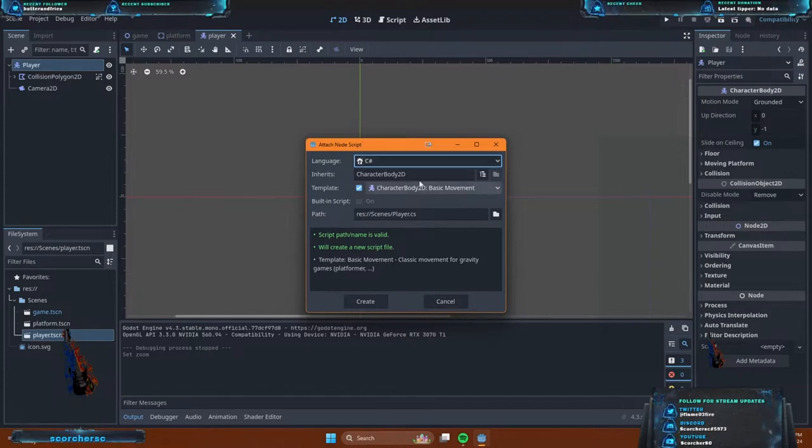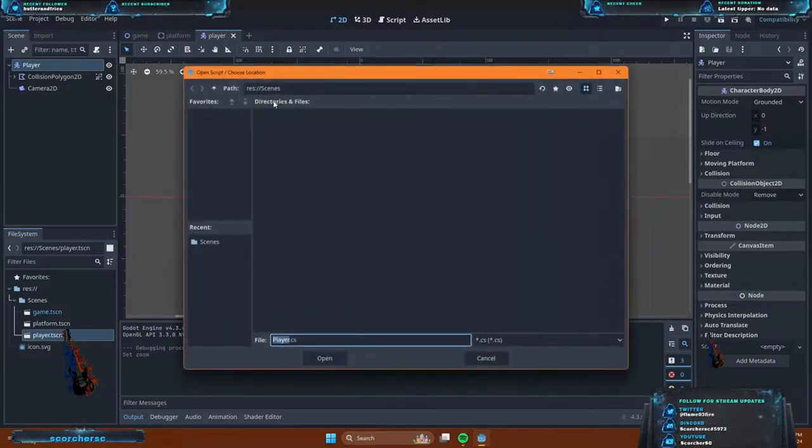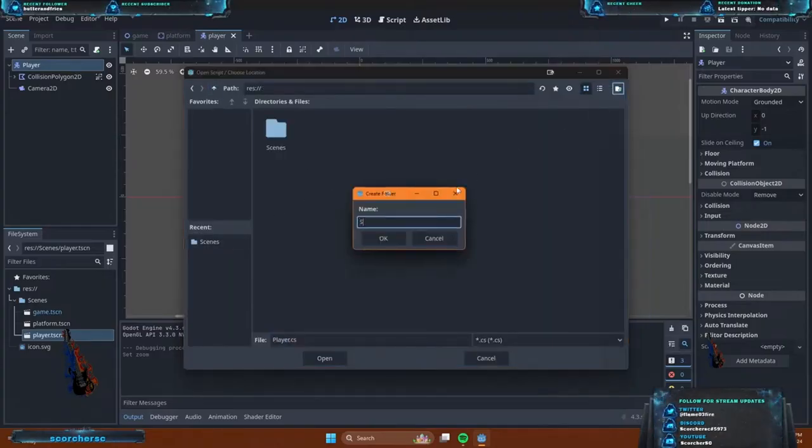It inherits CharacterBody2D. The template is the character with basic movement. We're going to use this for now because this is basically everything we need already. This is the path. I'm actually going to change the path. I'm going to create a new folder called scripts.